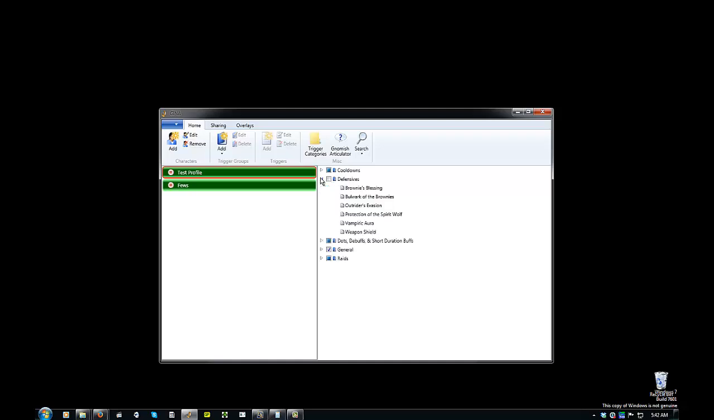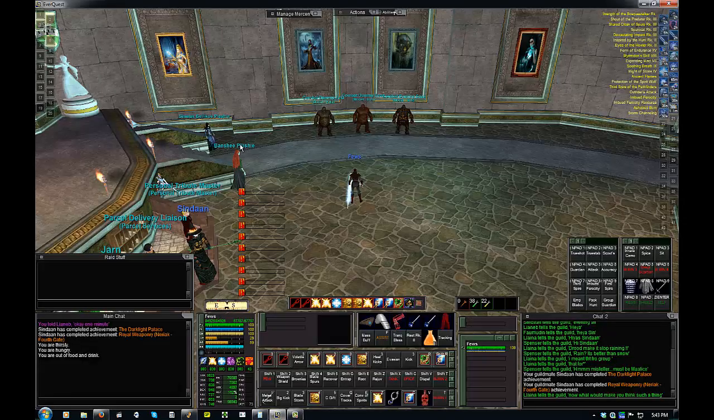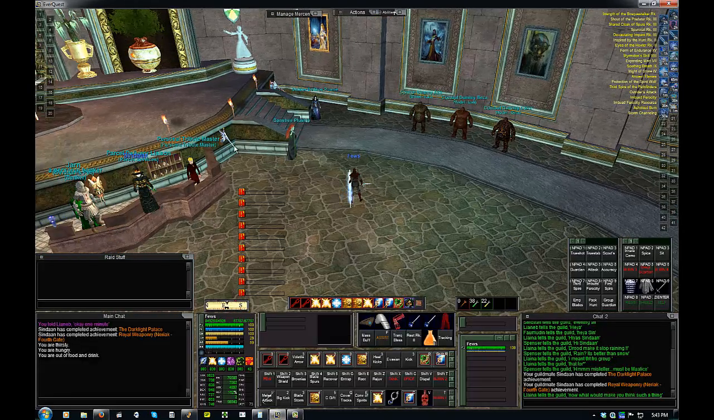So now I'm going to show you how sharing works. Gina has a cool feature called sharing. How this works is somebody in the game sends you a trigger through text, and Gina understands it and imports it directly into the program. I'm going to tab over to EverQuest real quick and get a trigger from our raid leader, Leoneb.